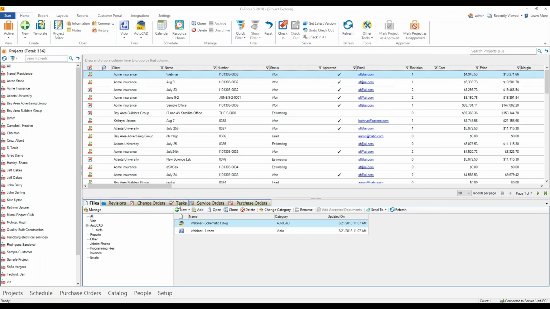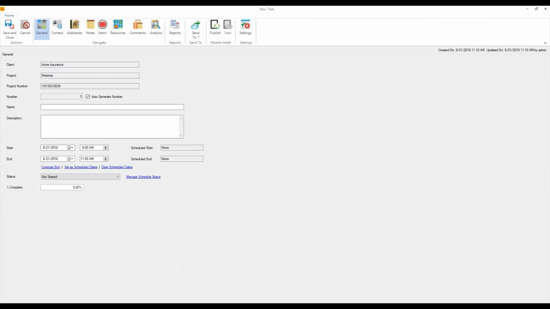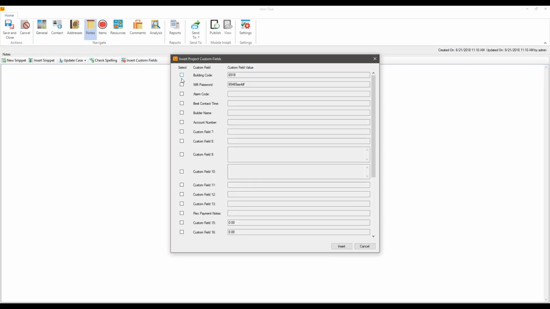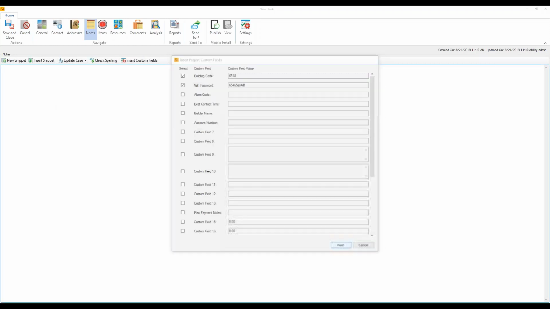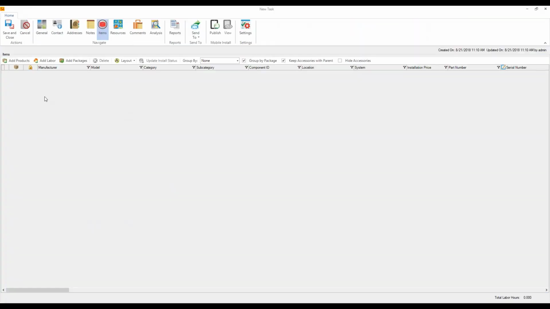So let's go create a task here. Let's create a task for our install team. We're going to have them go out and install some items. So I'm just going to come in here. We'll call this "install stuff" as the name. We're going to jump down here to our notes section. If you want to drop any notes in for this, this can be those fields we put in earlier on the project, like a Wi-Fi password or building code. We're also going to drop in some parts here. Now this could be parts and/or labor that needs to be done, like programming. So let's go in here and do this.